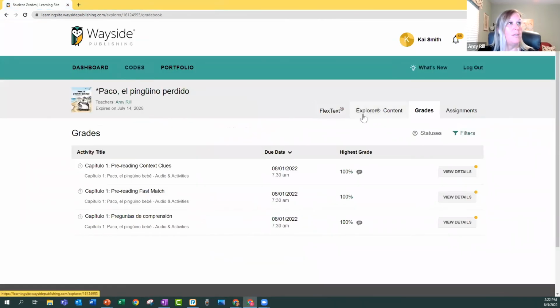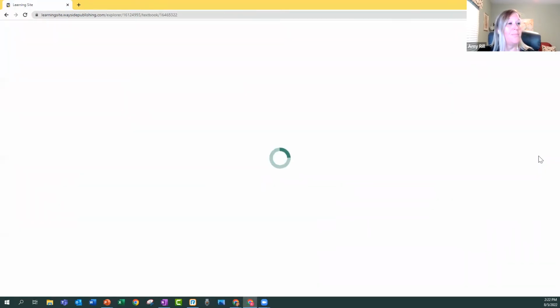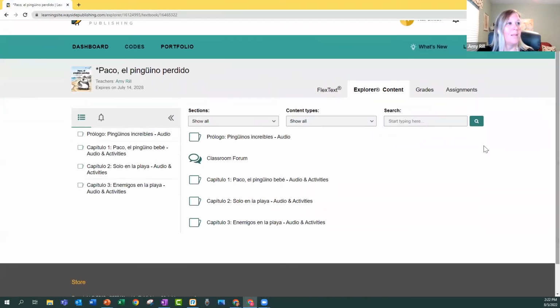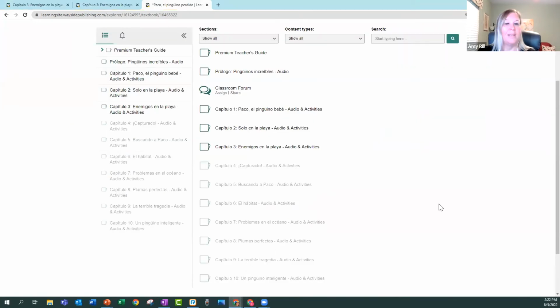And your student, let's refresh his tab, now also does not have access to chapter 4. Teachers can still assign content that is hidden from student view. Students will access the task from the Assignments tab, but it will not be visible in their Explorer Content tab or in the related items in the compass icon of the FlexText.